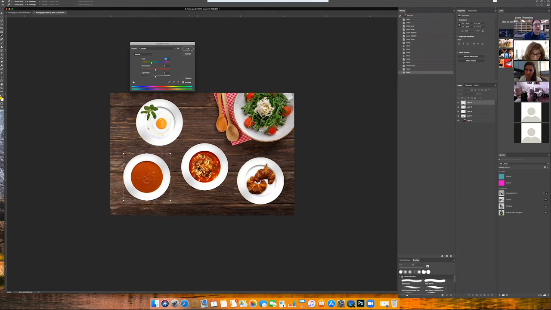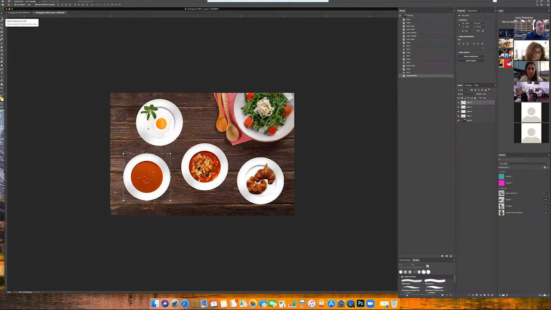However, you can also do things like this using your selection tools. I'm going to use again, yeah, I think I will use the quick selection tool again. Oh, there we go. And let's see if I can get the inside of these eggs here.